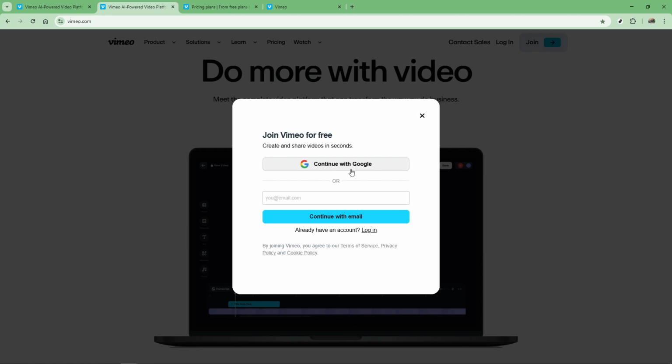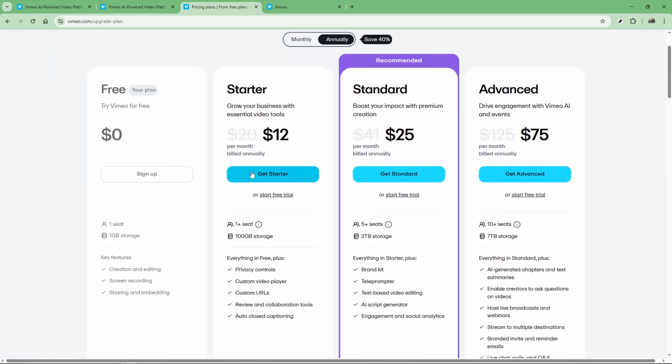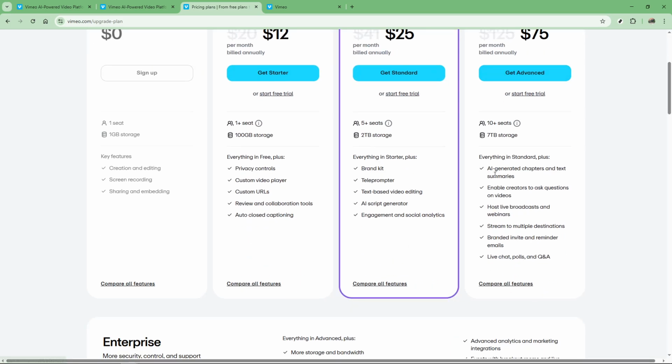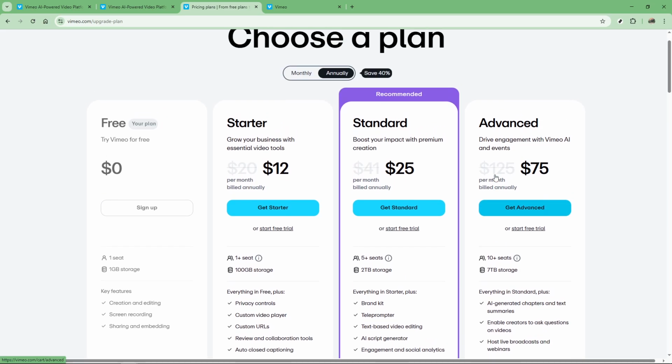Once your login option is sorted out, it's time to select a plan. Vimeo offers various subscription plans, from free to paid, catering to different needs. If you're a beginner or just exploring the platform, the free plan is a great starting point. It's perfect for casual use and allows you to get a feel for the platform without any upfront cost.